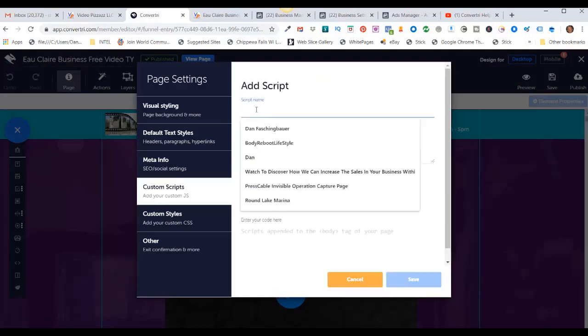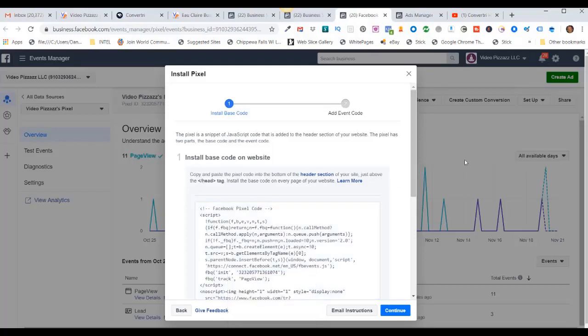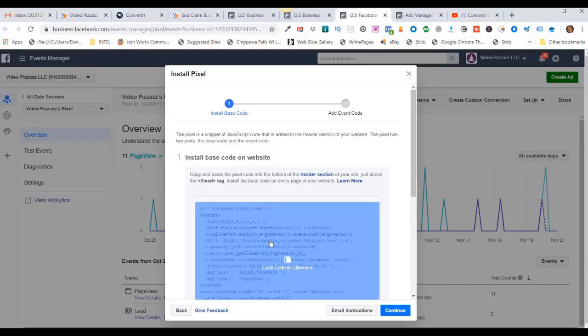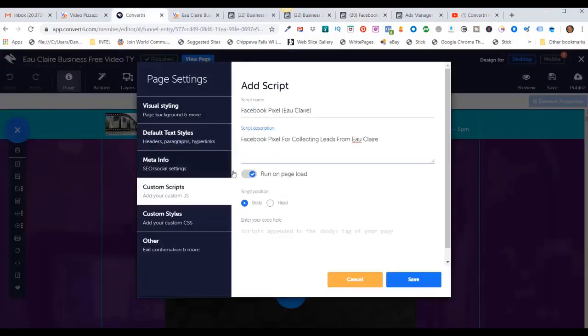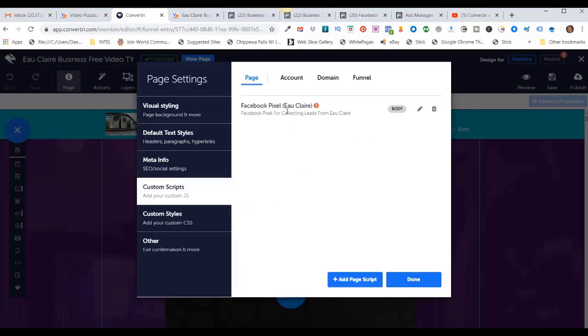For a script name, call it Facebook Pixel Eau Claire. For the description, call it Facebook Pixel for collecting leads from Eau Claire. I'm going to run on page load. I'm going to leave it in the body area. And we need to put in our Facebook pixel code. So we'll go back over to Facebook. Click here to select our pixel code. It says copied. Come back over to Convertri. Click here. Control V, paste that in there. Click on Save. And again, it says that you need to republish your page.